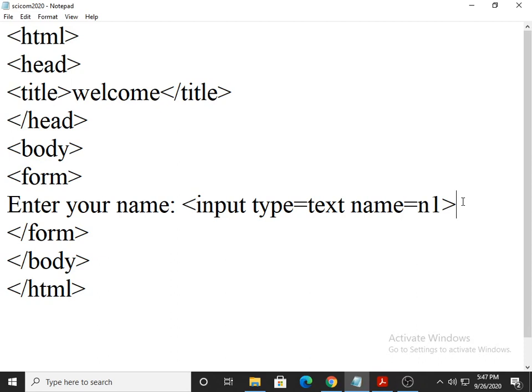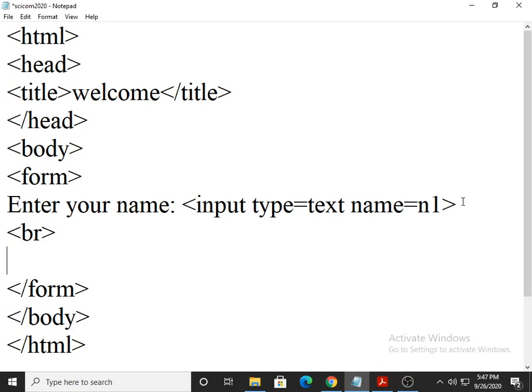I need to create a submit button. Now I mention here the BR tag. BR means break the line, means go to the next line. And then I mention here input type is equal to submit. That's it.